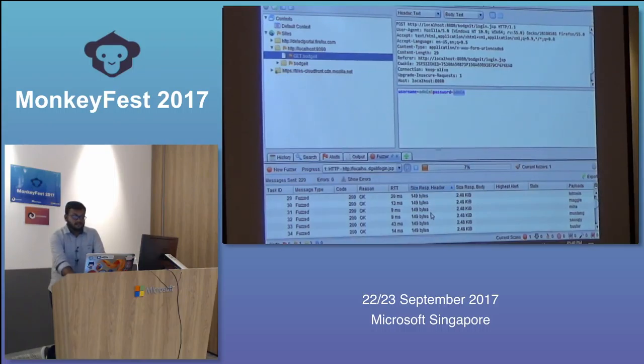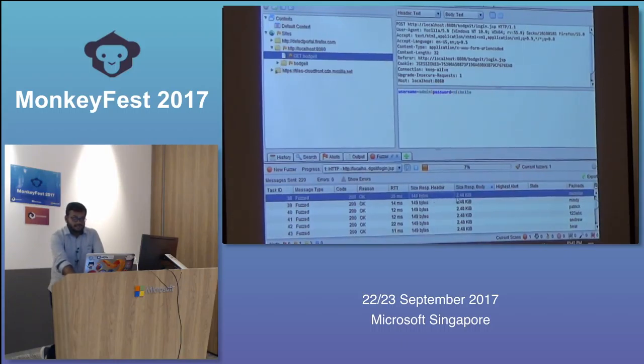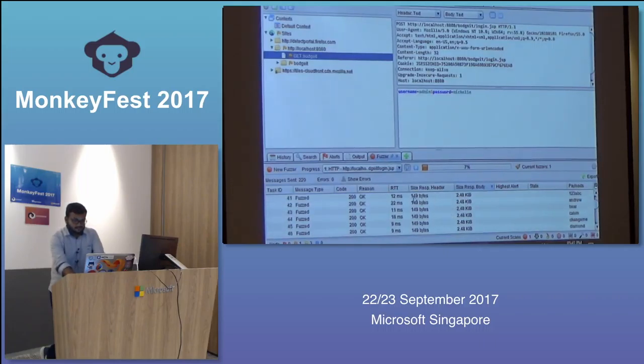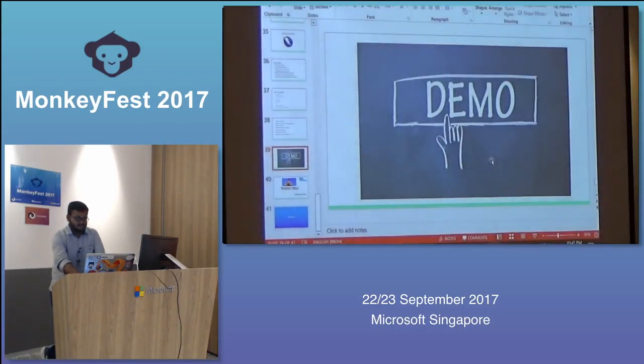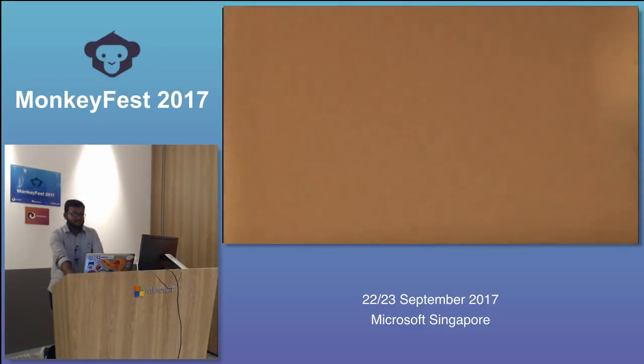So here you can see header, response body. Everything remains the same because it's not authenticated, so it's just checking. To differentiate whether it is authenticated or not, whether it's going in or not, if it is working you will see an increase in the size of the response body. In that way, you can validate whether it's working or not. For now, it has not worked. So yeah, this is the way to do fuzzing using this particular tool.